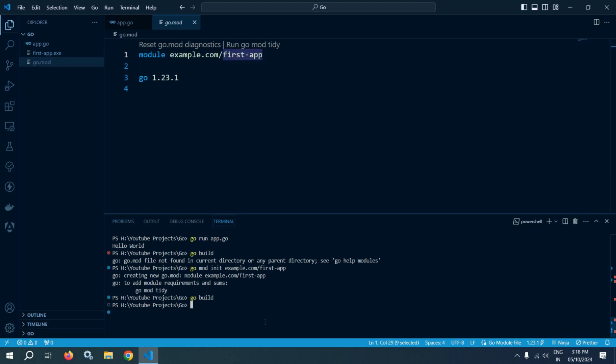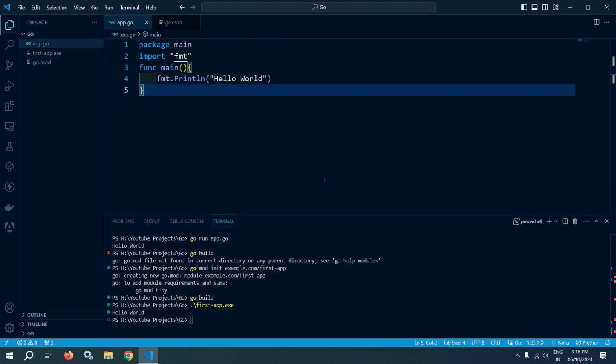Now, if I want to run this particular exe file, then you can write ./fastapp.exe. If I execute this, then we get the message hello world. This is how we can create or generate the executable in the Go programming language.